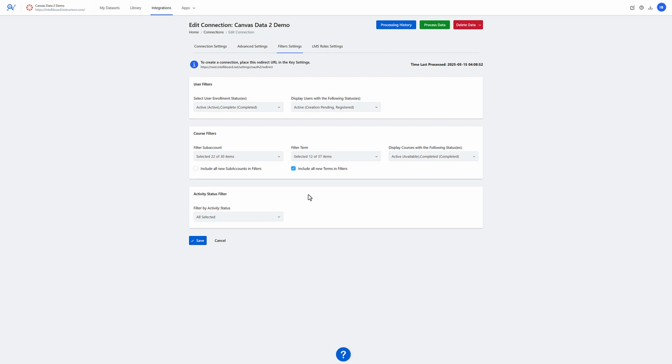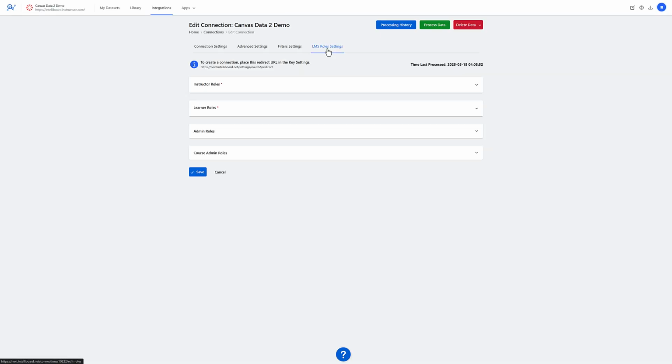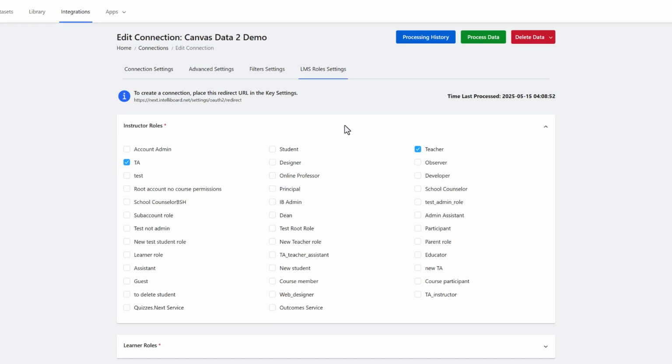Let's move over to the LMS Roles Settings tab. Here, you can assign LMS roles to corresponding roles in IntelliBoard. For instance, under Instructor, I have Teacher and TA selected. This means that anyone with a teacher or TA role in Canvas will appear as an instructor in my reports in IntelliBoard.